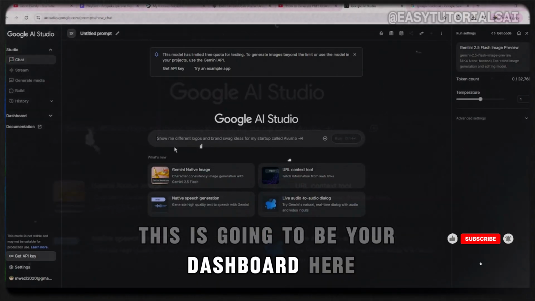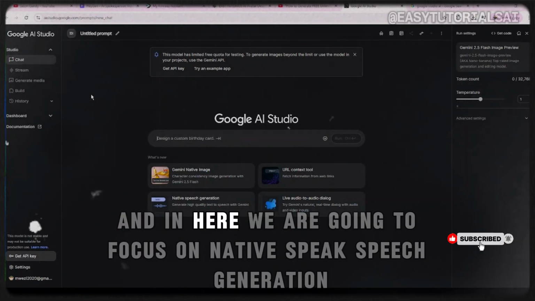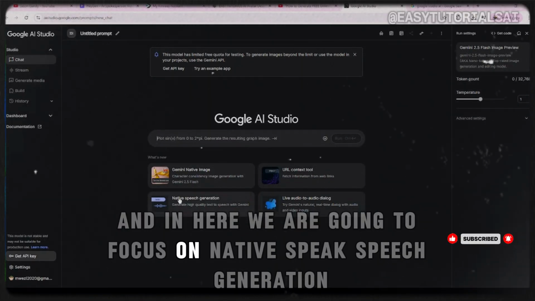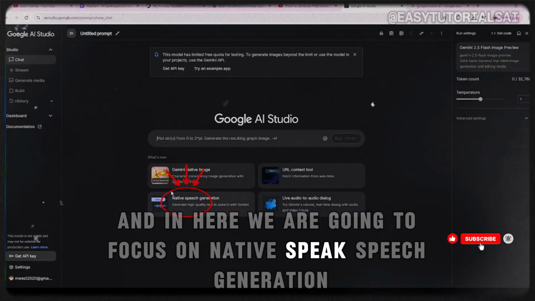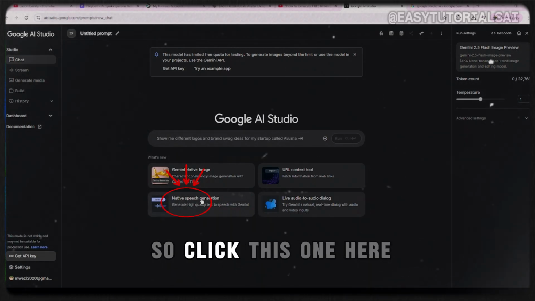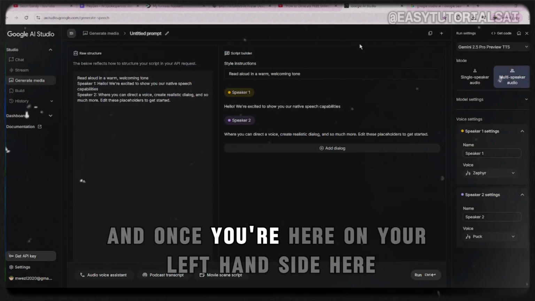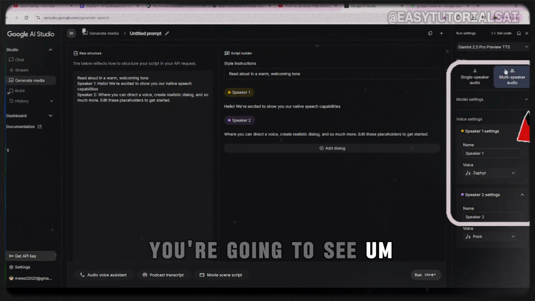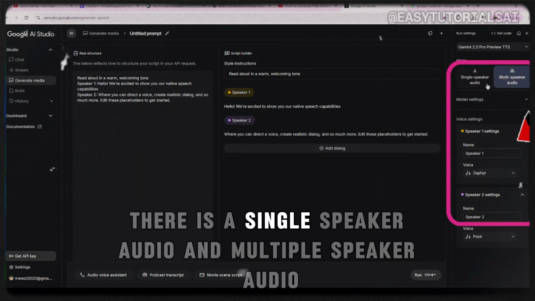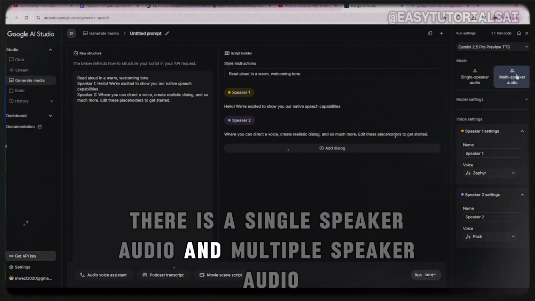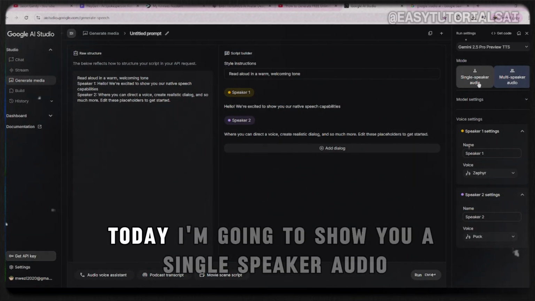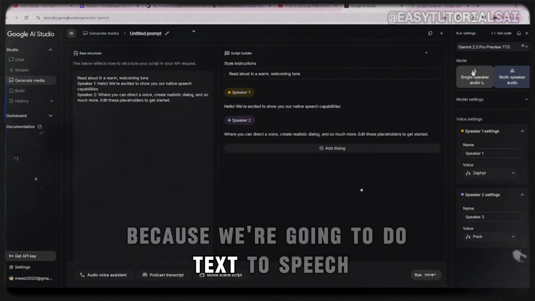This is going to be our dashboard here, and in here we are going to focus on native speech generation. So click this one here, and once you're here, on your left hand side you're going to see there is a single speaker audio and multiple speaker audio. Today I'm going to show you single speaker audio because we're going to do text to speech.